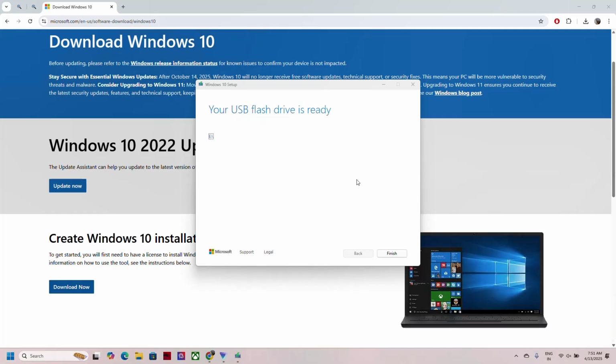Finally, the USB flash drive has been created. Now we need to click on the finish button and your USB drive is ready to use. You can use this drive to install Windows 10 on your system.